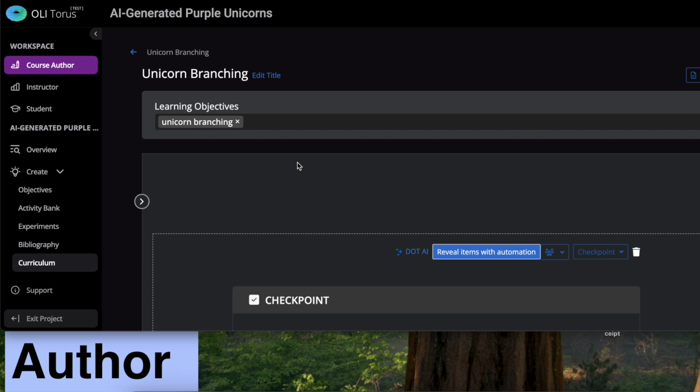So in order to demonstrate this, I'm going to use this page I've made called Unicorn Branching in my AI generated purple unicorns demo course. I've already set up some things. So here I am in the author interface. We're also going to look at how the same page looks in the student interface.